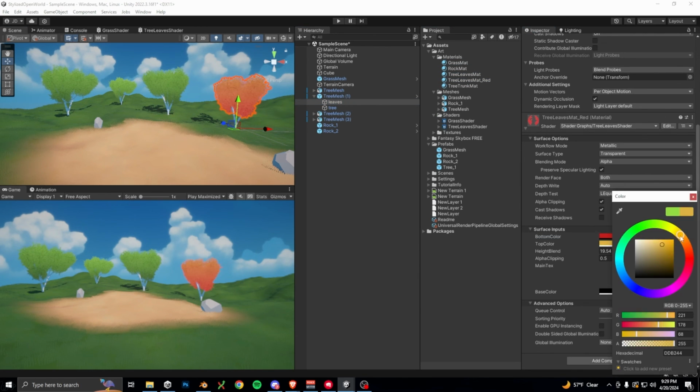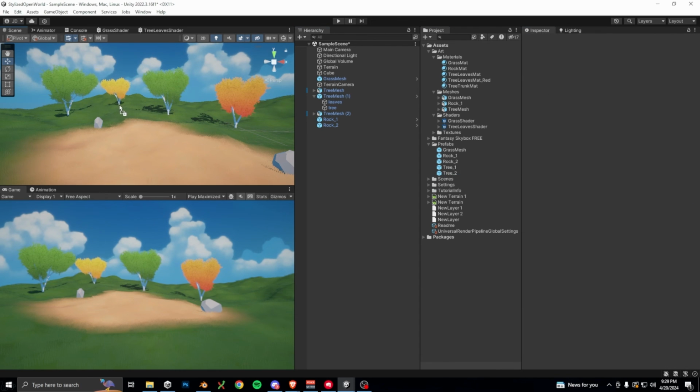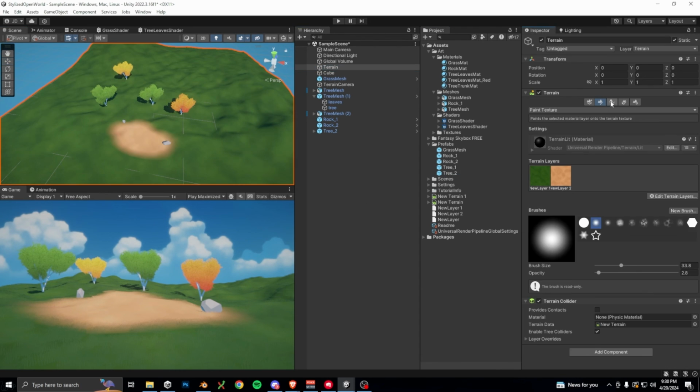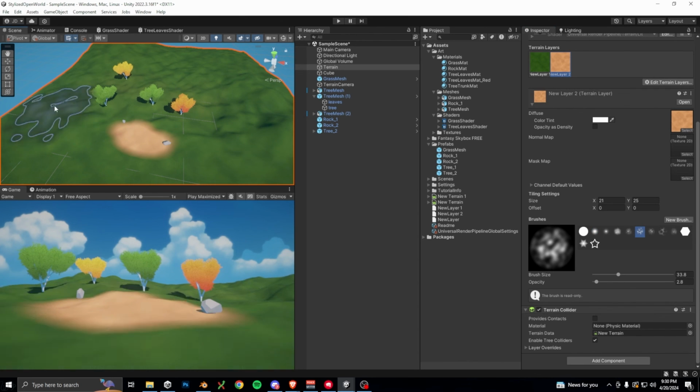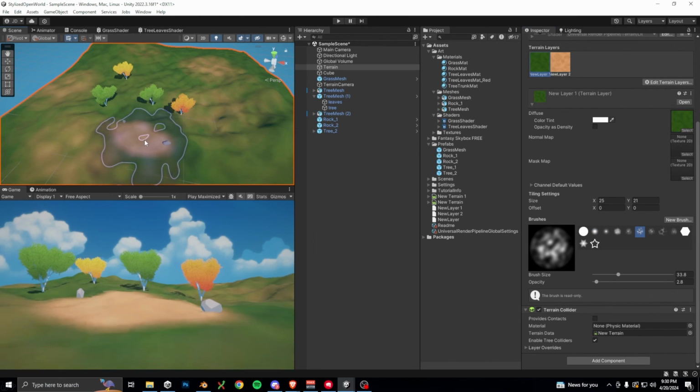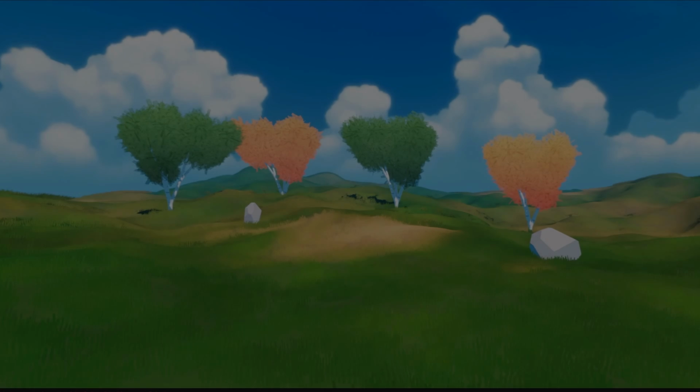then I'm going to just go ahead and duplicate some of these trees, maybe even make one new material with a few different colors, like a red to yellow fade. And with that, we've reached the end. Let's check out our final scene in play mode.